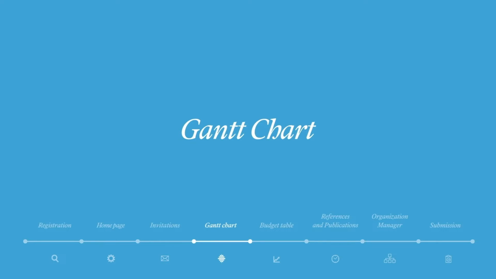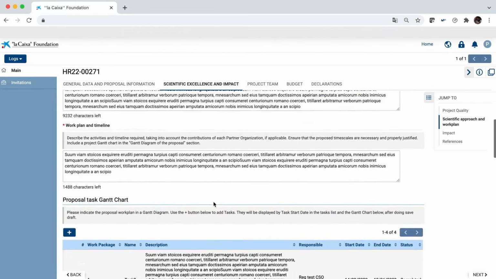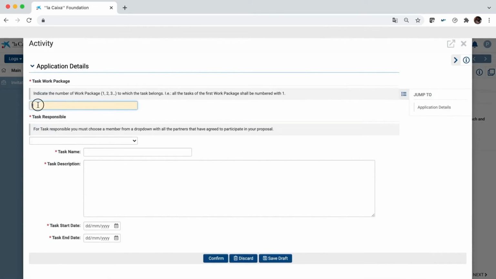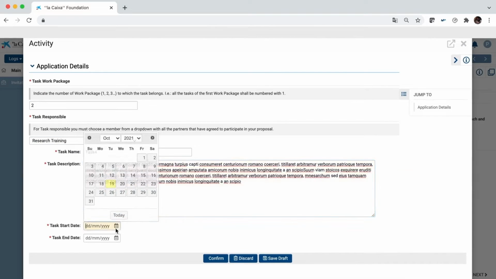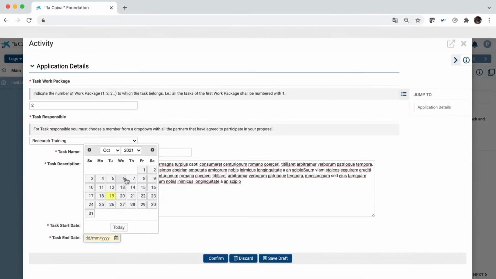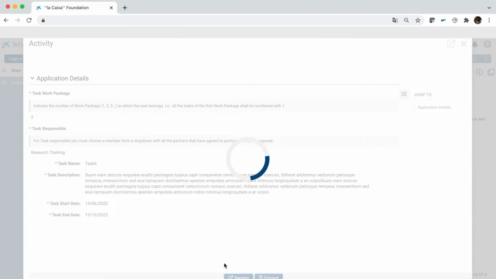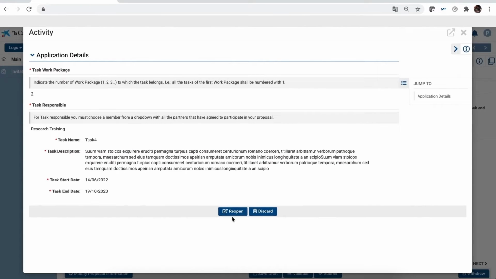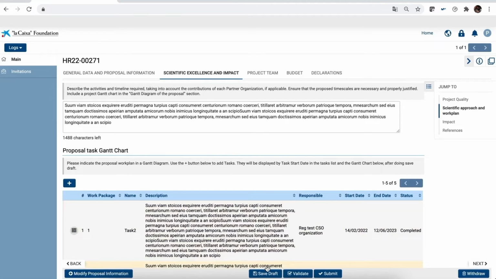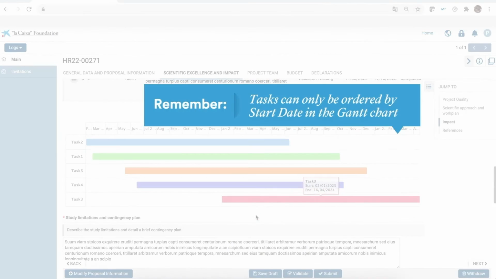Gantt chart. As project leader, you have to create the Gantt chart for your proposal in the Scientific Excellence and Impact tab. Record the different tasks involved in your project and enter the details. Remember that tasks can only be scheduled within the 3 years of the project's duration. To submit the proposal, you need to confirm all the Gantt tasks. They can be edited at any time by reopening them. Once the information is complete, save the draft to see all the tasks in the list and Gantt chart.